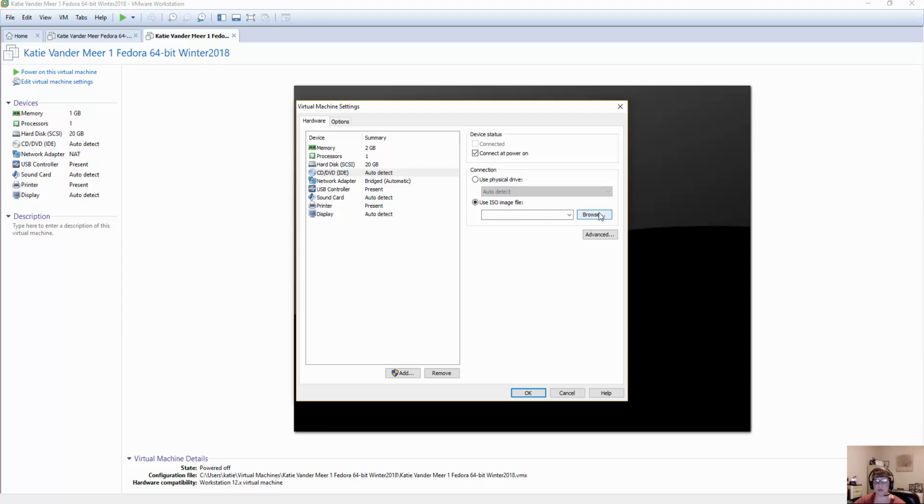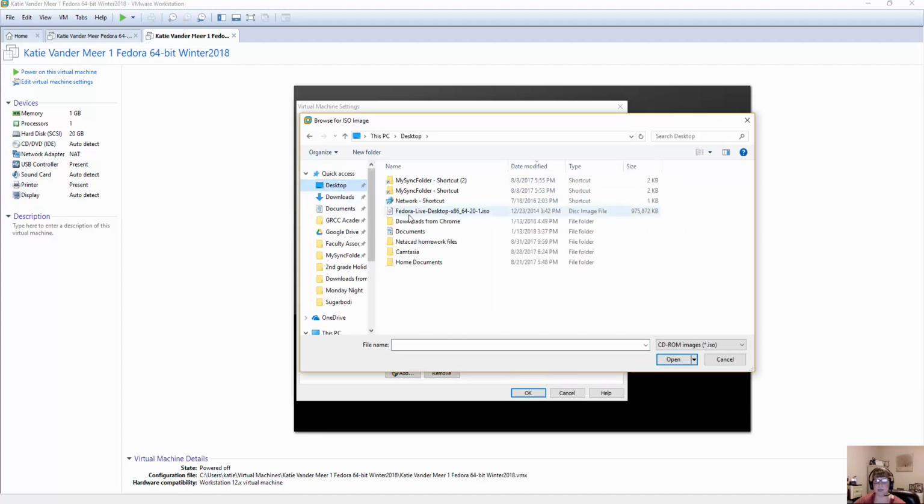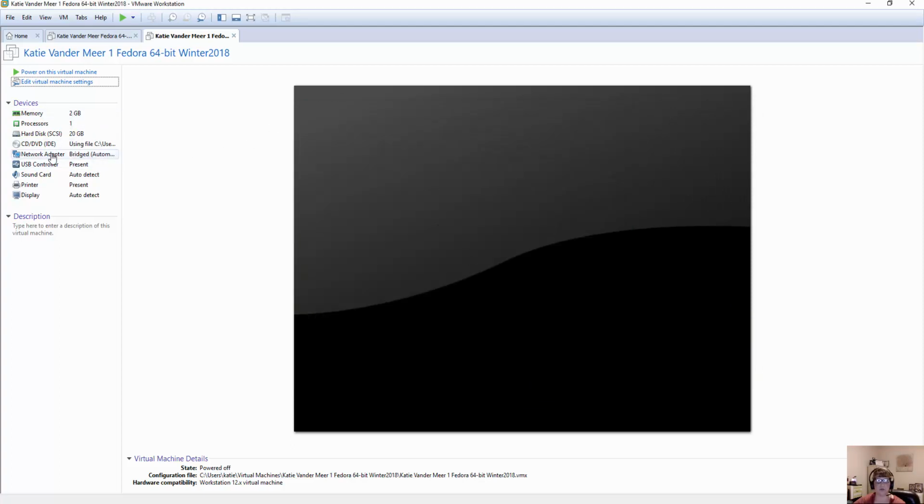So here, because we need to install it, we're going to use the ISO and point to the location. Now, I stored mine on my desktop, so I'm just going to go over to my desktop, and then here's my ISO image, wherever you downloaded it. Make sure when you download it, it's completely downloaded and didn't have any problems with it. It's, like I said, almost a gig in size. So I'm going to select that and hit Open, and then hit OK, and all my settings are perfect.